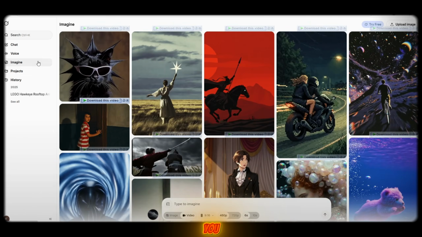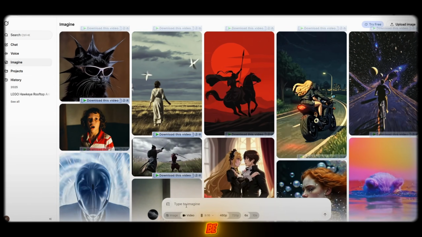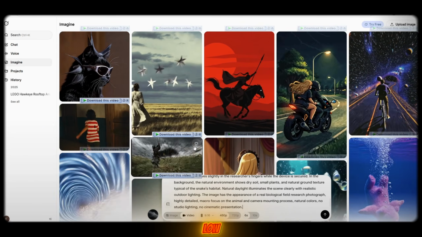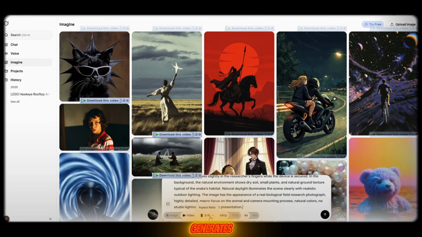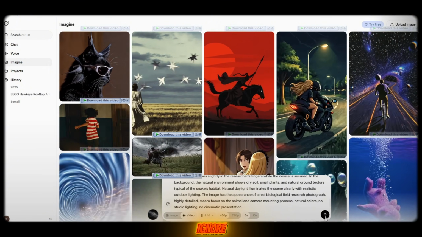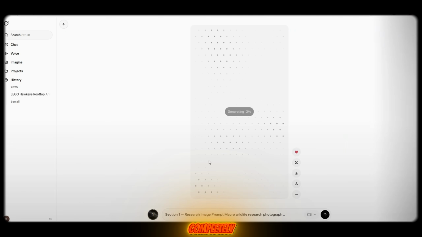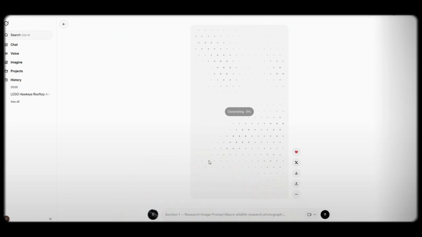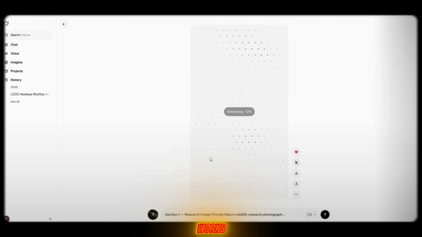I know what many of you are thinking right now. You might be thinking that this tool only creates low-quality videos and only generates 6-second clips. Because of this, many people ignore the tool. But the truth is completely different. Most people simply don't know how to use it properly. Let me show you how it actually works.